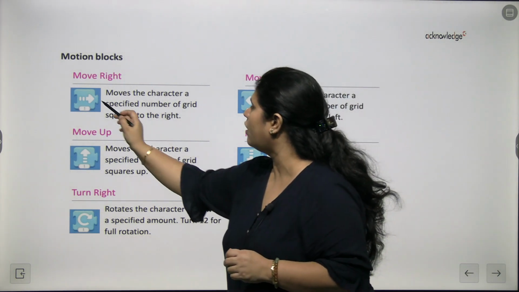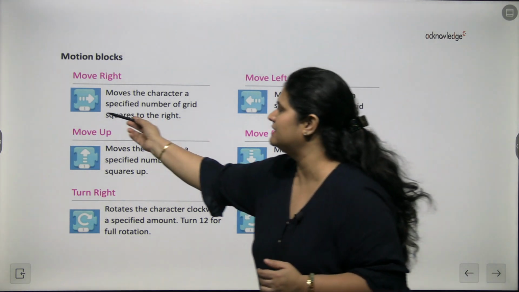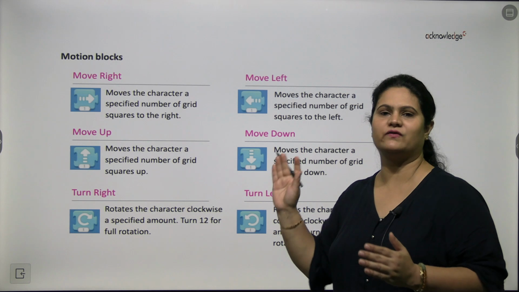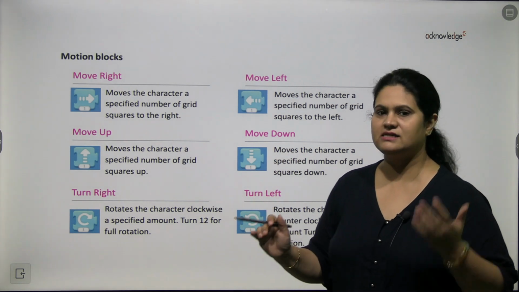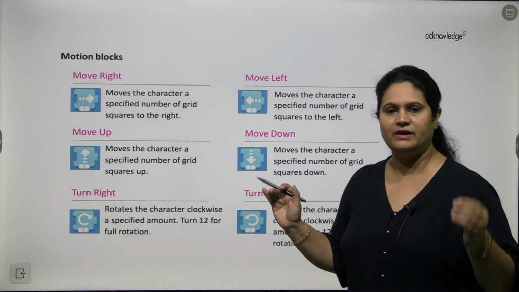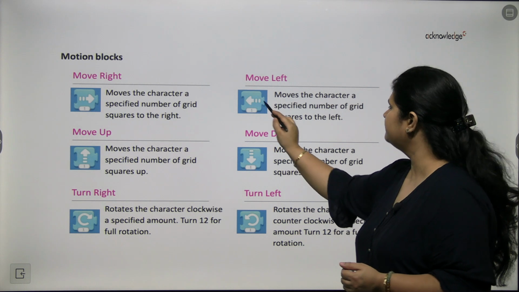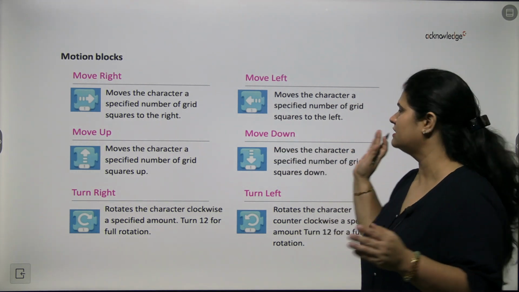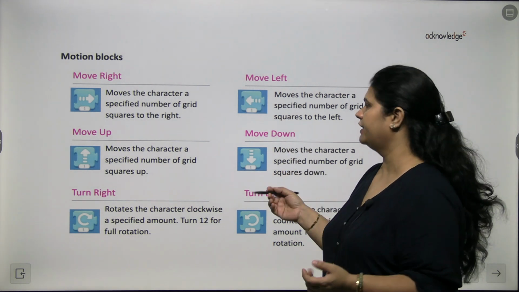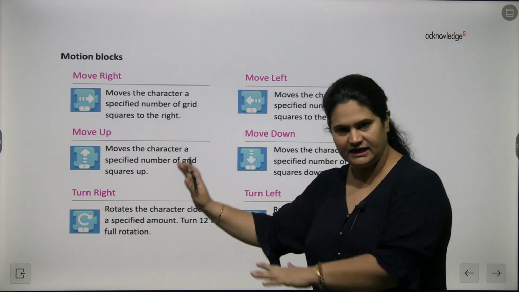So the number of squares you want your character to move, you will specify over here, and it will move that number of steps towards the right. Next we have move left. Again, very similar to the move right block. It moves the character a specified number of grid squares to the left. Whatever number you specify over here, it will move that many grid squares to the left.